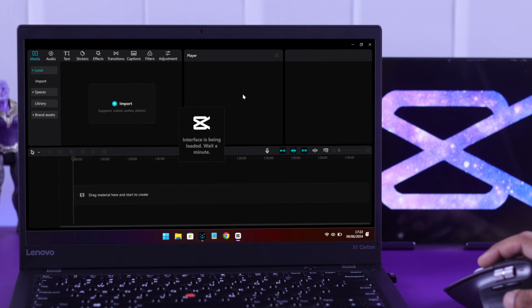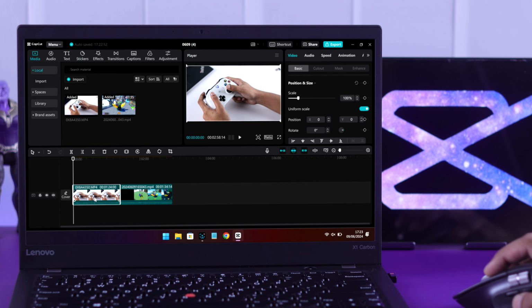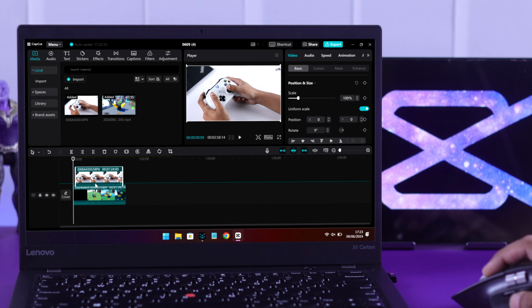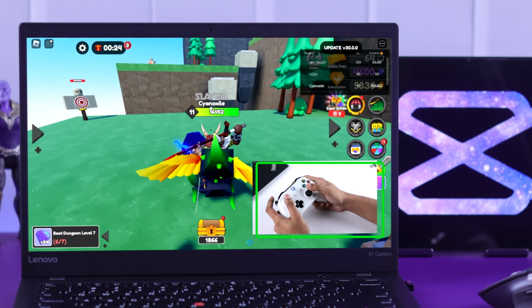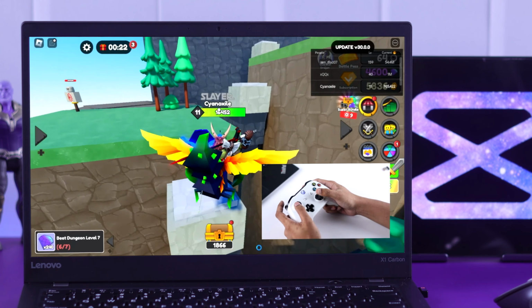If you are editing a video on CapCut and you want to add a second video on top of it, such as a face cam in picture-in-picture, then in this guide I'll show you how to do that by adding overlays on your Windows PC's CapCut app.